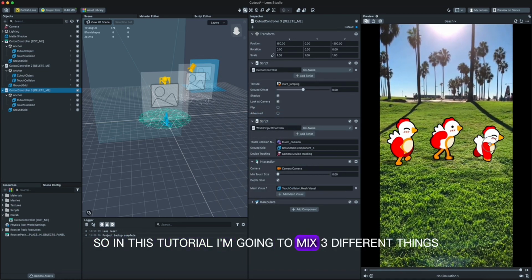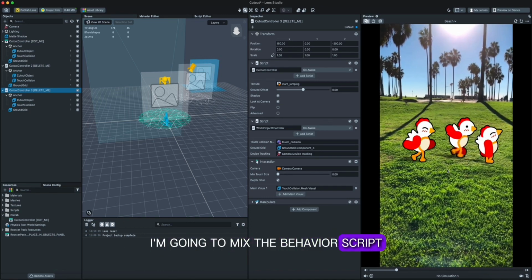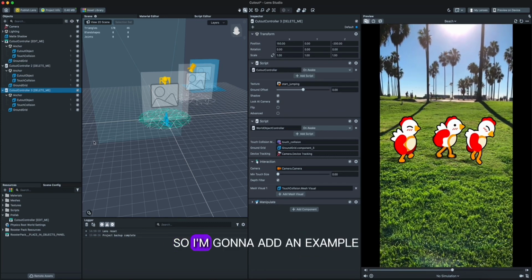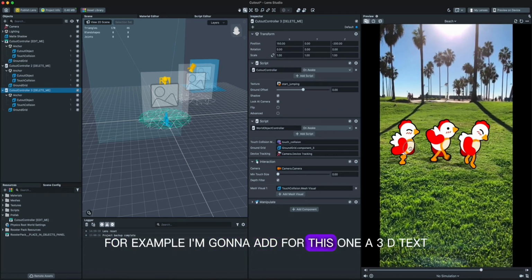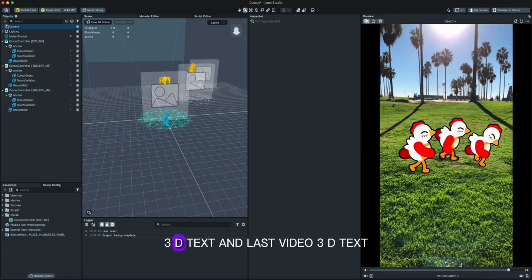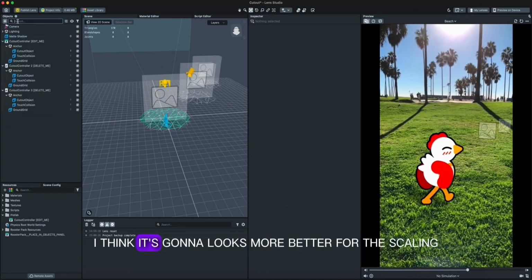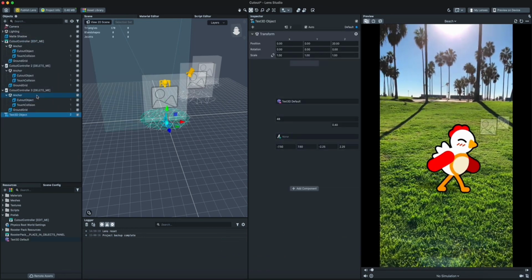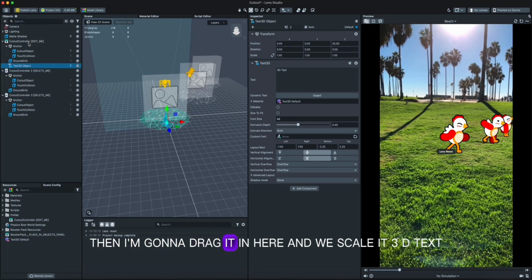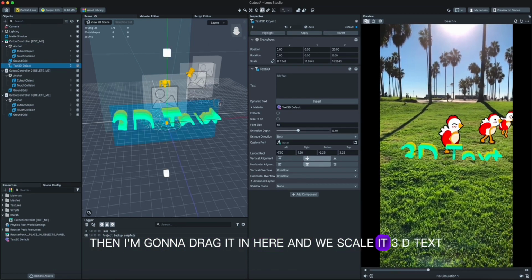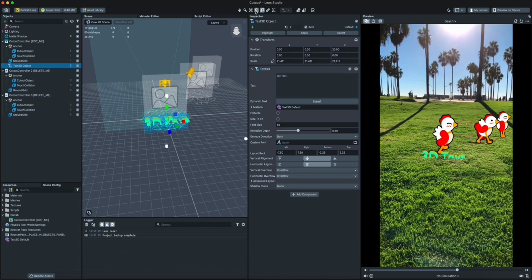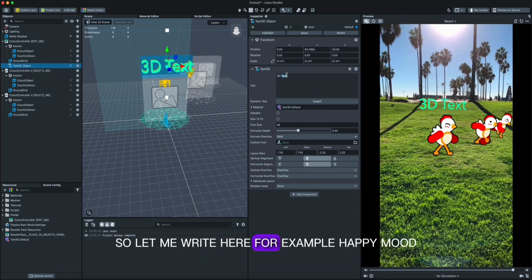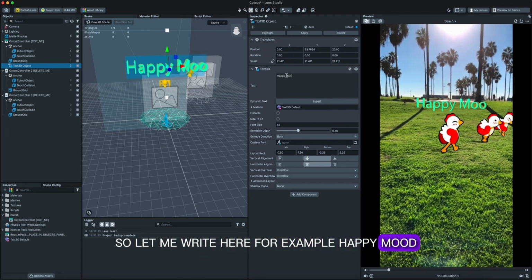In this tutorial I'm going to mix 3 different things. I'm going to mix the behavior script so we can get a refresh, and I'm going to mix the tween script. So I'm going to add an example. For example, I'm going to add a 3D text for this one. There's a 3D text in Lens Studio. I think it's going to look better for the scaling with the tween. We have the 3D text here, then I'm going to drag it in here. Let me scale it, and then let's put it above the head of the roasted. Let me write here, for example, happy mood.